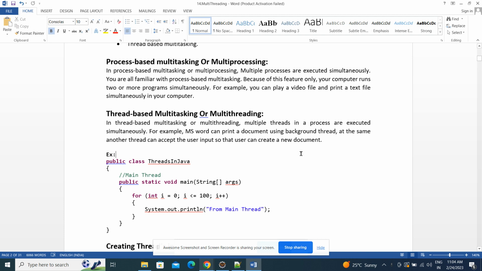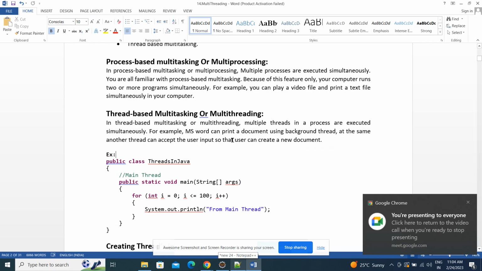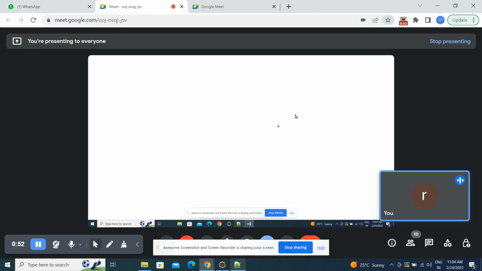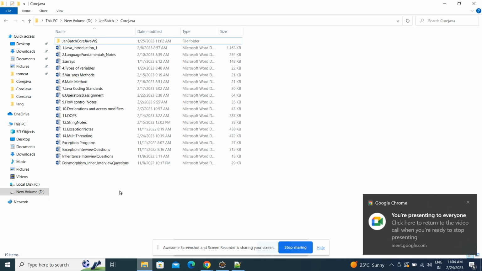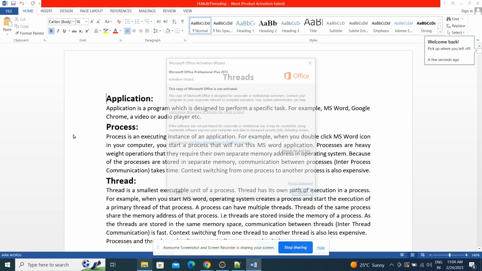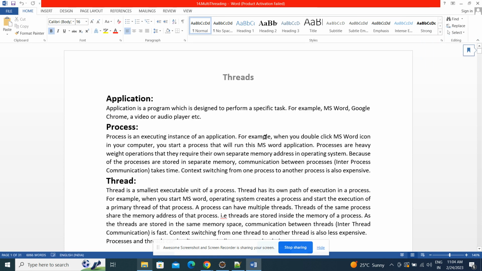Normally, what is an application? Let's say I have opened up my Word document. This is an application. How will it open? When I double click on the MS Word icon, internally it will start one process to open the MS Word application.